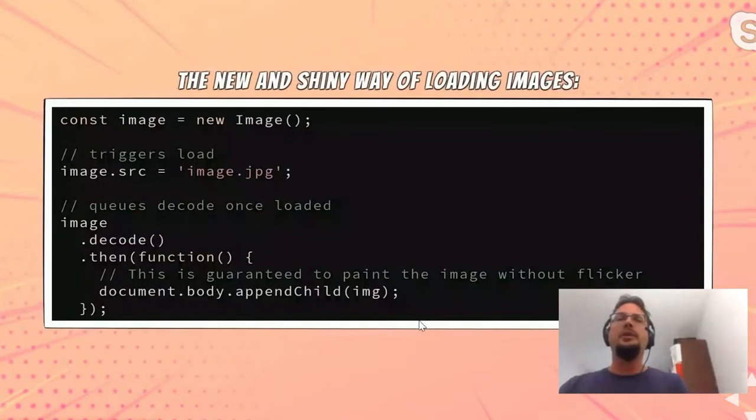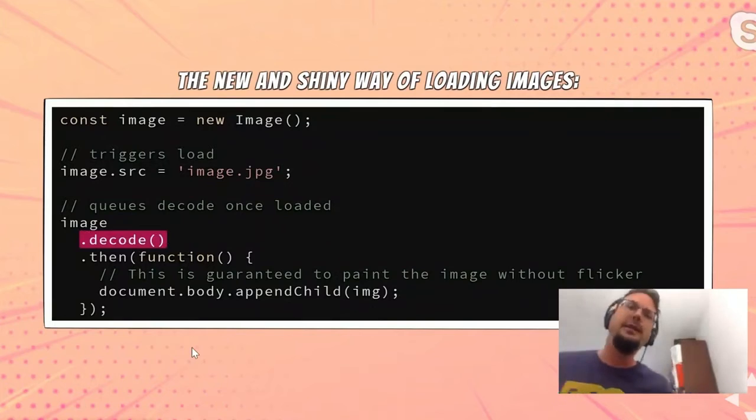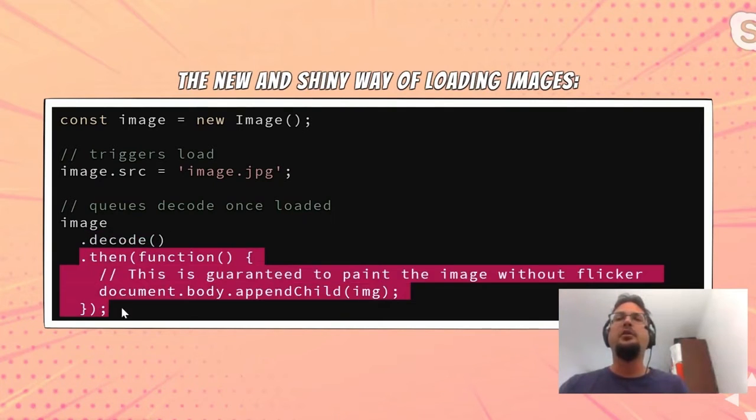But what many people do not know is that there's a new, promise-based method, which is decode. So you can create a new image, assign a source, and then you run the decode method, after which, once the decode is done, you append it to the DOM. And the advantage is that the decode happens on a separate thread and will not impact your main thread. And only after that, the image will appear in the main thread by being appended to the DOM.